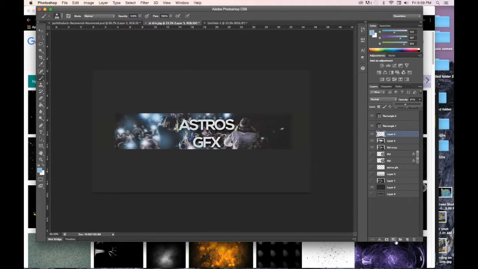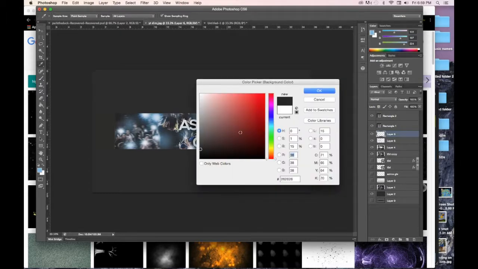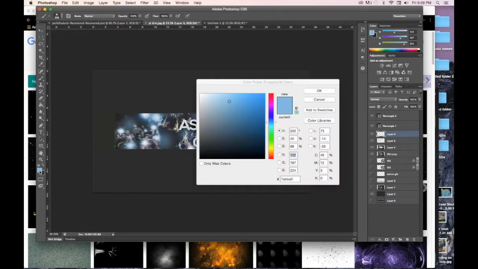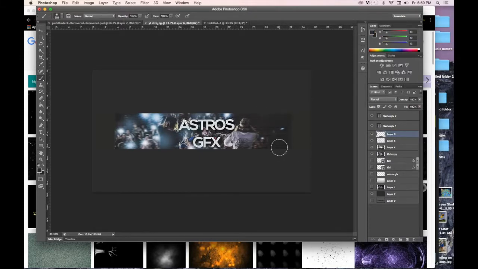So new layer. I'm going to go to, or I'm sorry, that's Ruby. My bad. Oh, that's not black. That's an off blue. So yeah, that's like an off black. I don't know. And just play around with that.